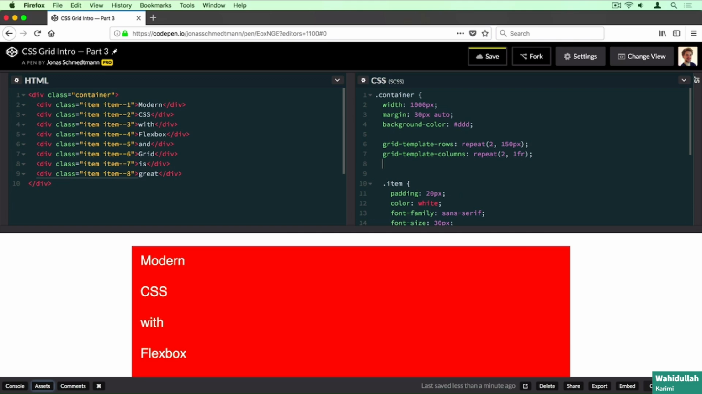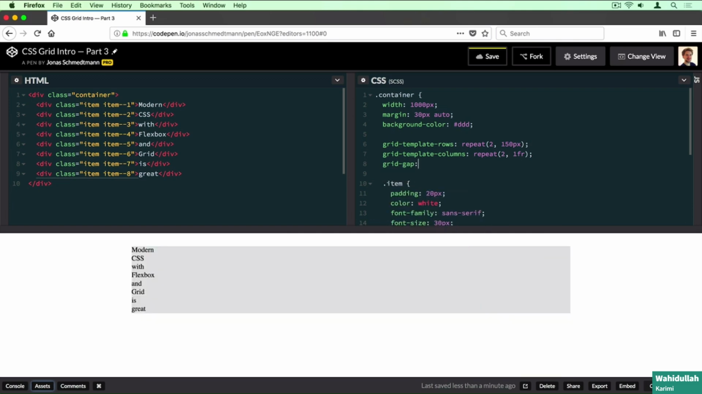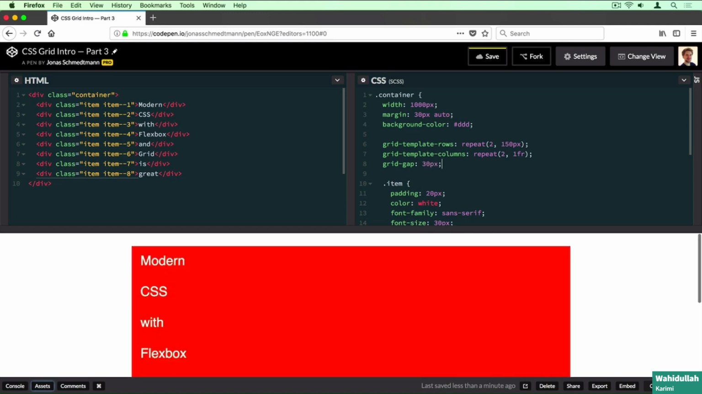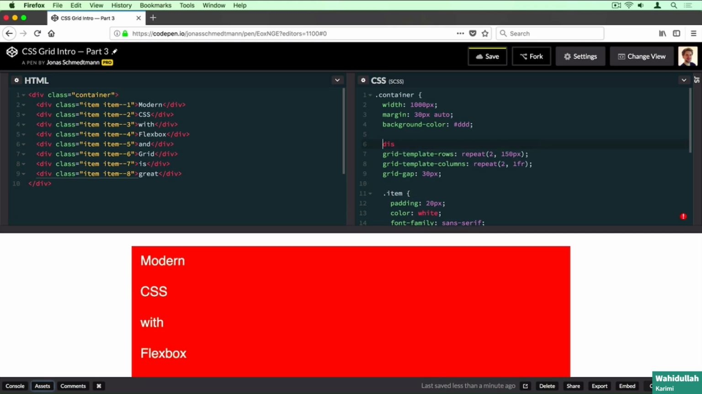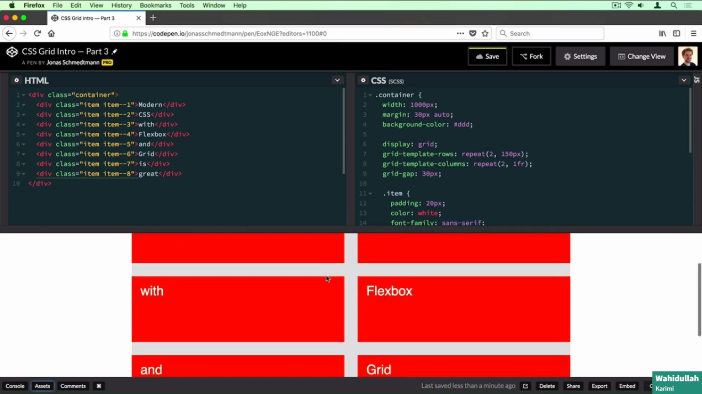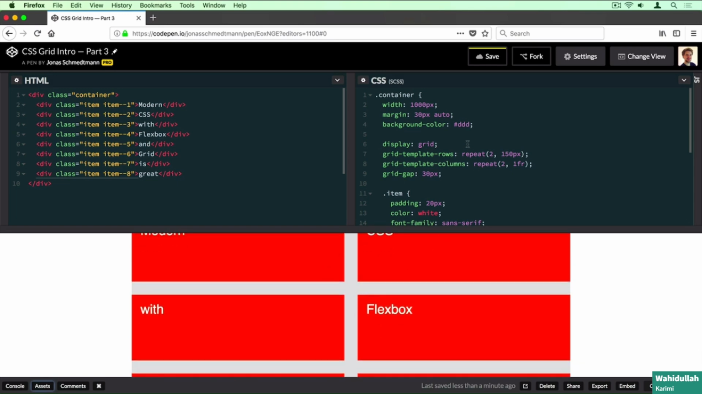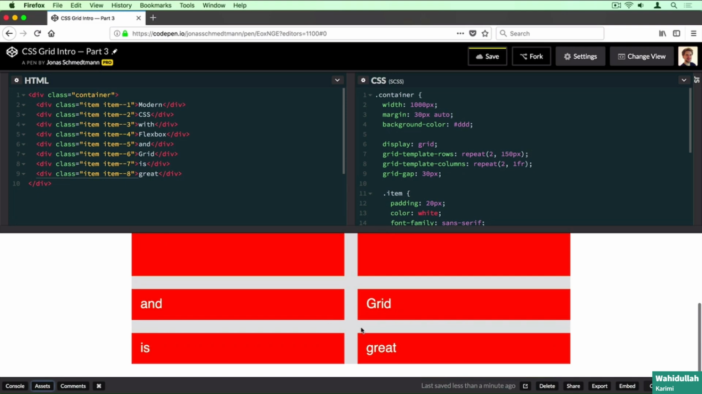And now just to see what's going on here, let's also add a gap. So grid gap, 30 pixels. Oh, and again, I forgot to set the display property here to grid. And so now we'll see what's going on. All right. So we have our grid now with these 4 cells that we defined. So we defined a 2x2 grid, remember, which is only 4 cells. But then down here we have the other 4 cells, right? Because we actually have 8 items.